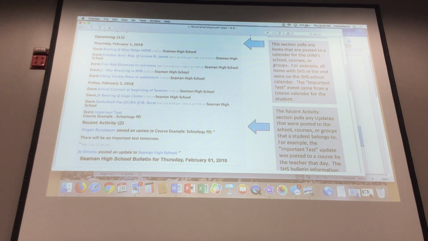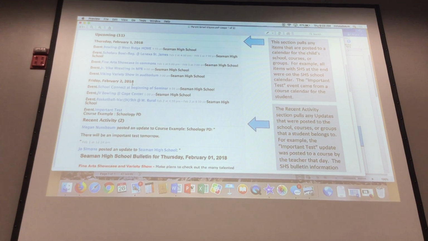There's an upcoming section, and this is pulling all calendar events for both courses and for the school building. So they're getting, once again, all of that in one spot. So let's say at Logan, the principal posts an announcement on the building about an upcoming event. And then a teacher in Logan has something that they share with the parent. Both of those are going to be showing here.